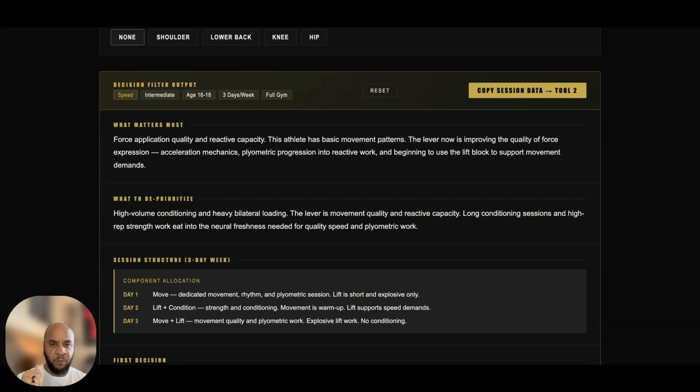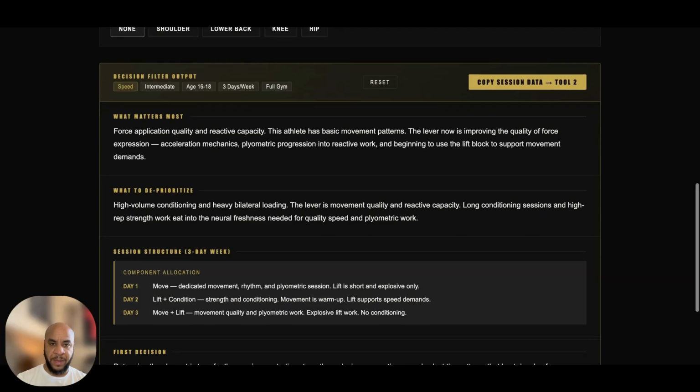Here it says force application quality and reactive capacity. This person is training for speed. So what matters most is that the program is focused on those particular things for a person with this training age and biological age. The lever now is improving the quality of force expression, acceleration mechanics, plyometric progression into reactive work, and beginning to use the lift block to support movement demands.